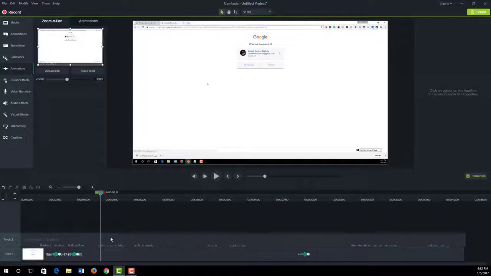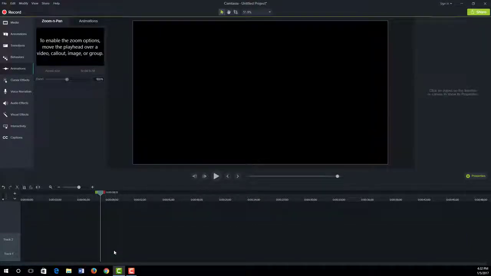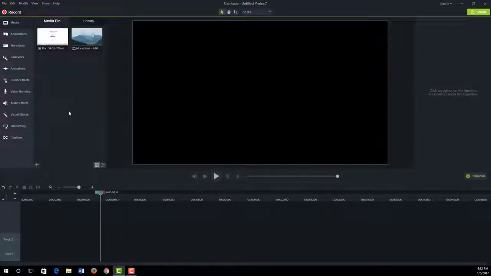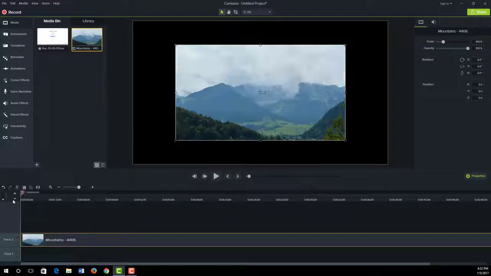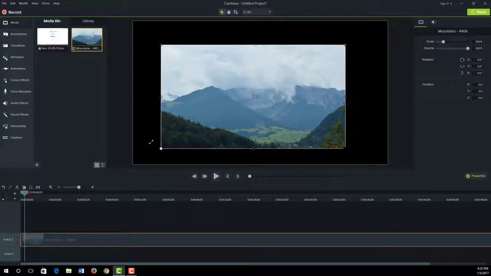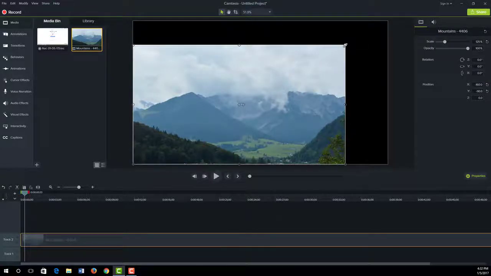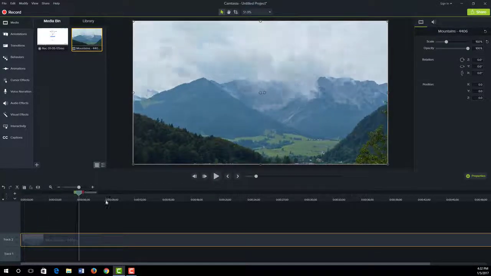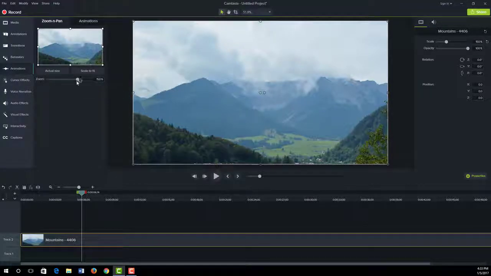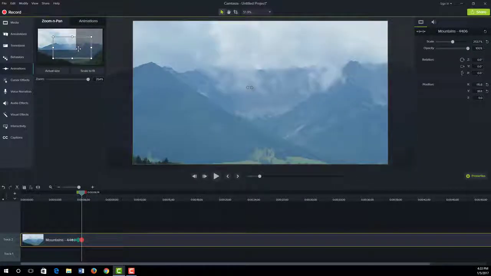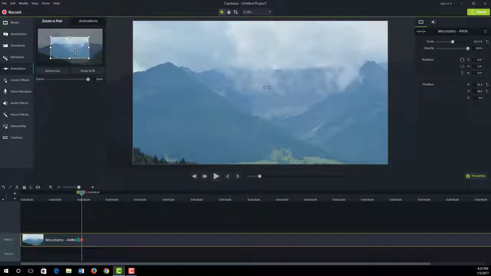Now let's see another example. From our media bin tab, we import a sample footage. This is our sample footage. To add zoom in effect, as before, we click on animation and zoom it and set it here.